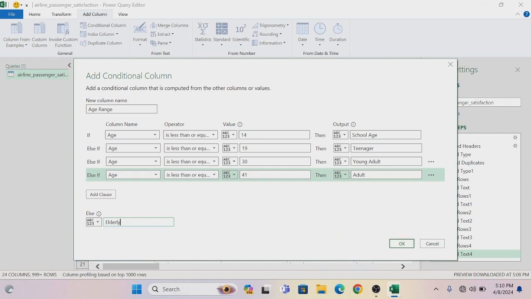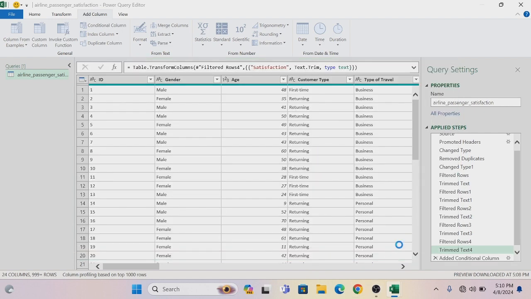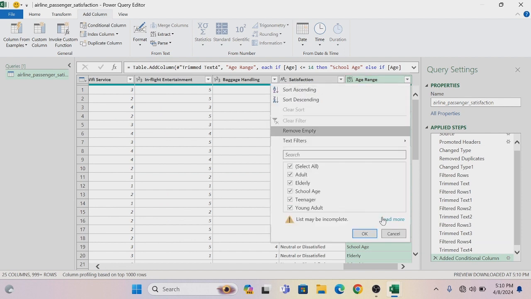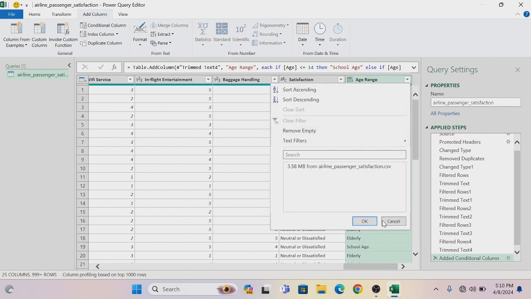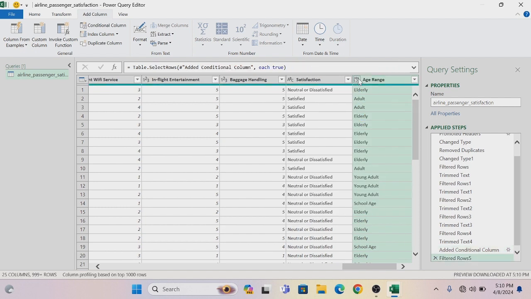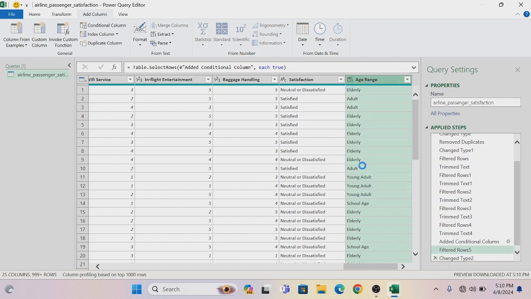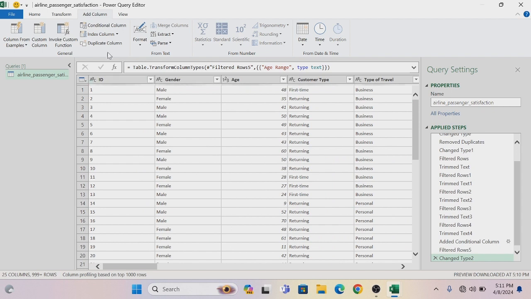Okay, so we're good to go. We have this. So let's see what we have here. So we have adults, we have elderly, we have school age, we have teenager, and we have young adults. We are good to go. Now, the data type is undefined, so we are going to change it to text. And we have this. Next, let's do a conditional column for distance.